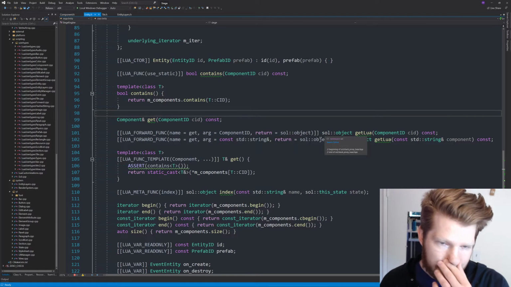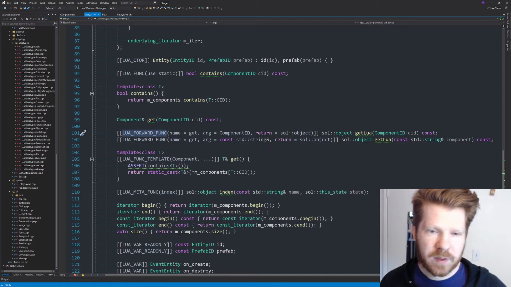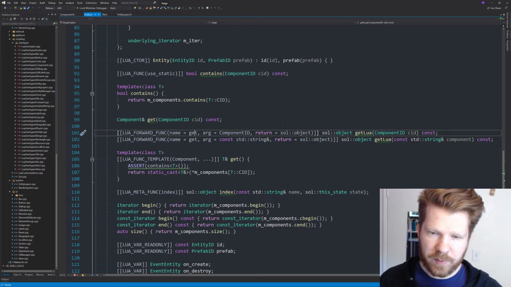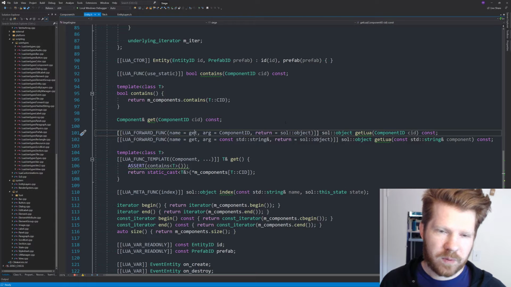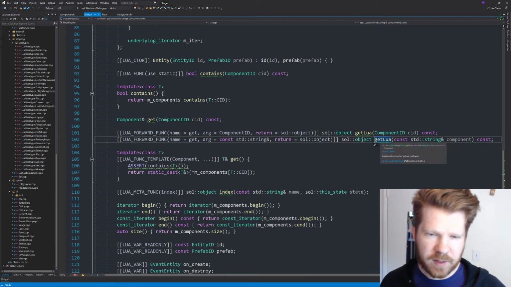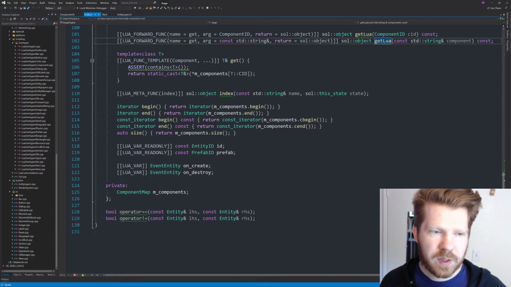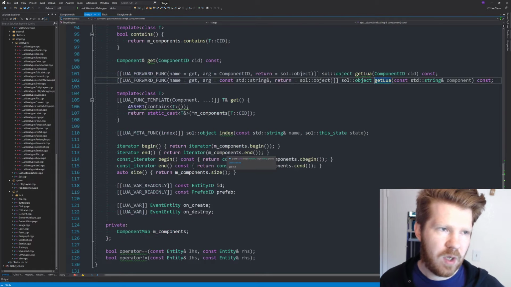a good state. One example is that we now have this Lua forward func that allows us to expose this get Lua as a get function. And so that way we can just say get some component, and we're able to get that. It's a little bit nicer than saying get Lua. We exposed our ID as a read only along with the prefab, and just got our entity class to a really good state as far as it being used in Lua.